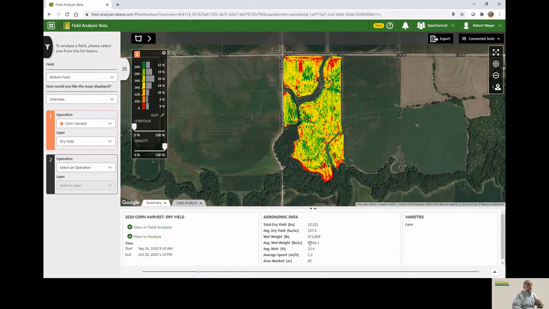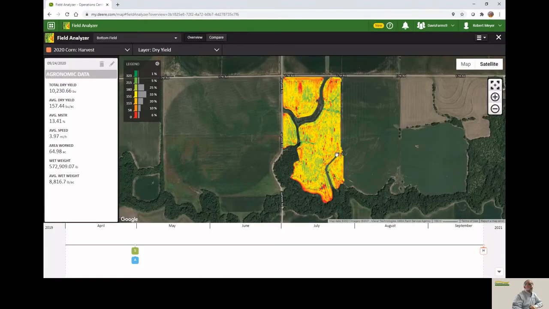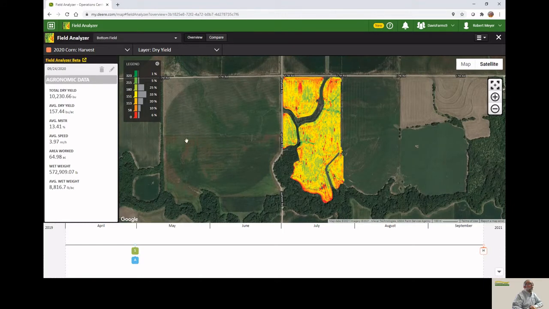With the overview map here, you can look down here. The agronomic data is down here in the center on the bottom. Kind of gives you the most pertinent information: how many bushels, what your bushels per acre, speed, moisture, those kinds of things, how much was harvested. Down here are some quick links. You can hit the field analyzer quick link, takes us to field analyzer.